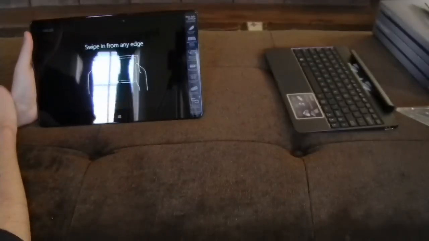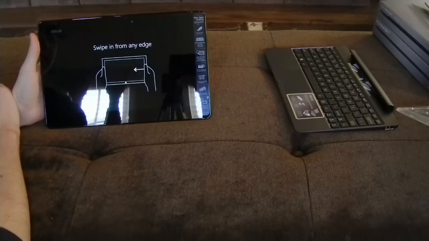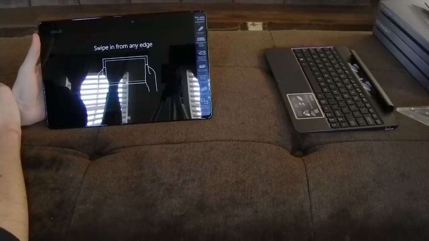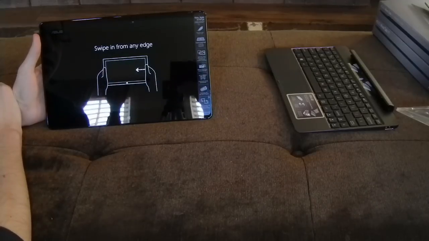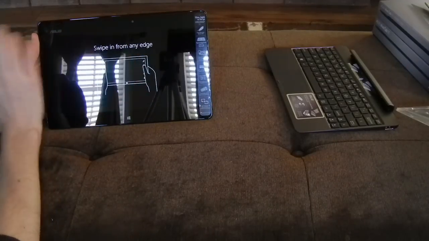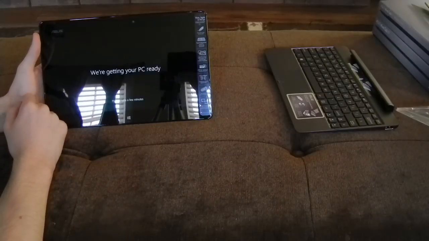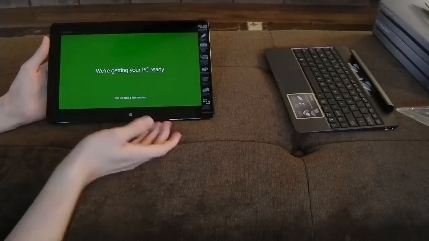Okay, so it's gonna do this little demo. I guess we can't really skip it. Sorry if the setup's kind of boring, but I had to make an account and stuff. Nope, looks like I can't skip. Oh no, yeah I can. We're getting your PC ready. This will take a few minutes.